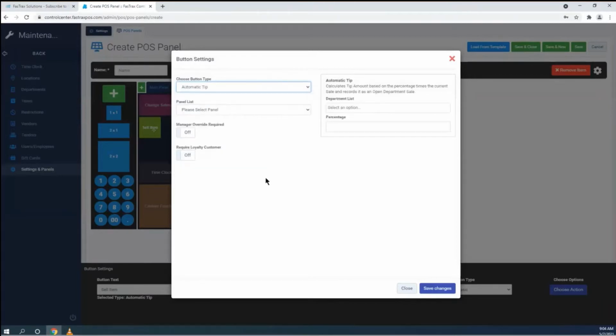Automatic tip will take a percentage of the subtotal of the sale, and it will add in whatever percent that you put here as a tip onto the receipt. Then you would just choose which department you want that tip to be reported into for your reporting purposes.